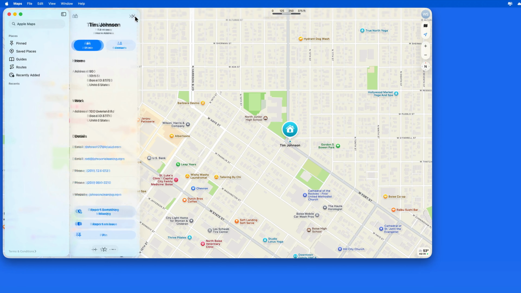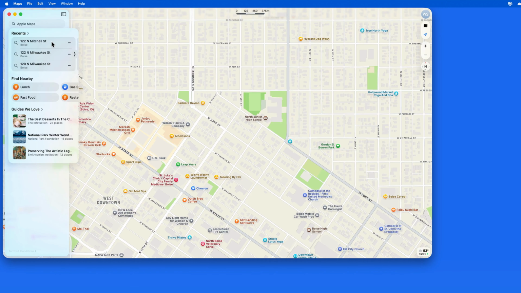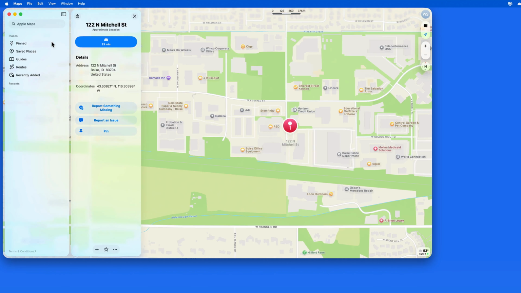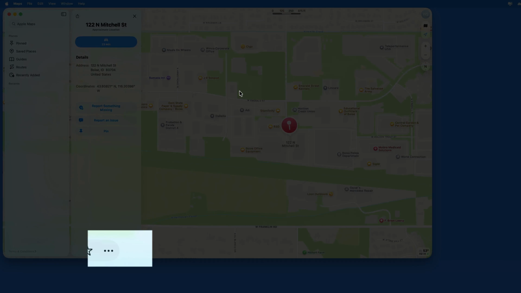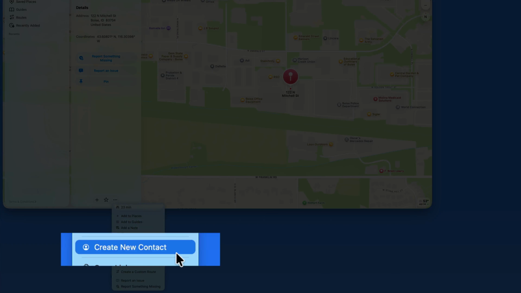We can also create a new contact directly from the Maps app. I'll enter an address and then click the More button from the info panel. Then Create New Contact.